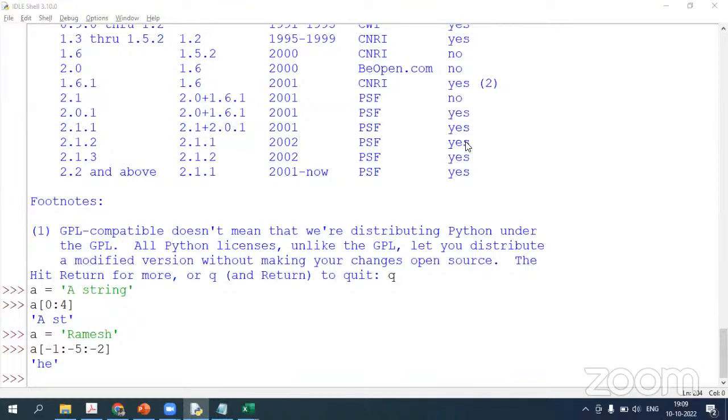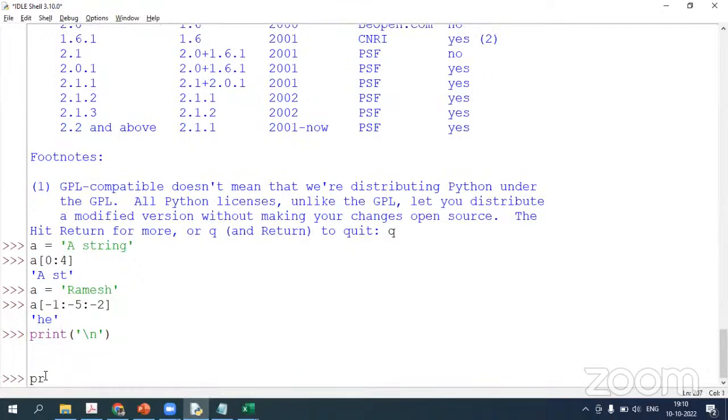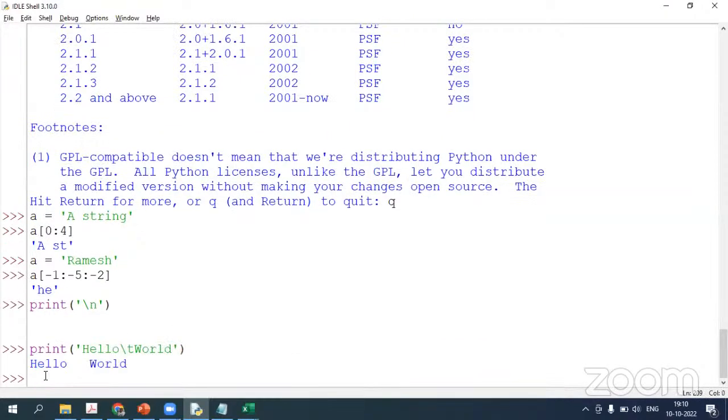Aditya, it's not a function. \n itself stands for a new line. Okay, so if you do print \n, it's a special character again, it will print a new line. If I give like this \t, say hello \t world, then it will print with a tab in between.